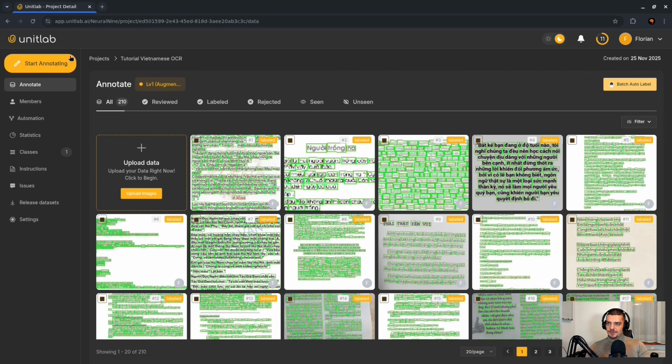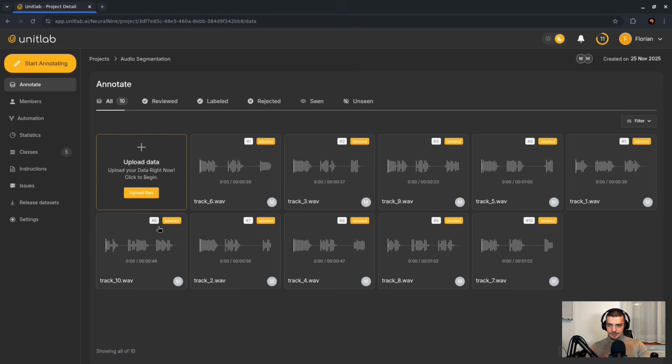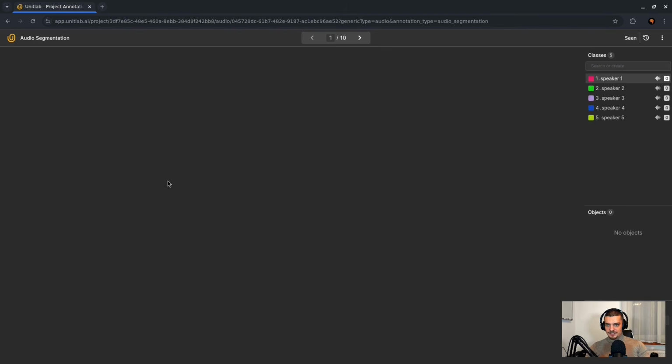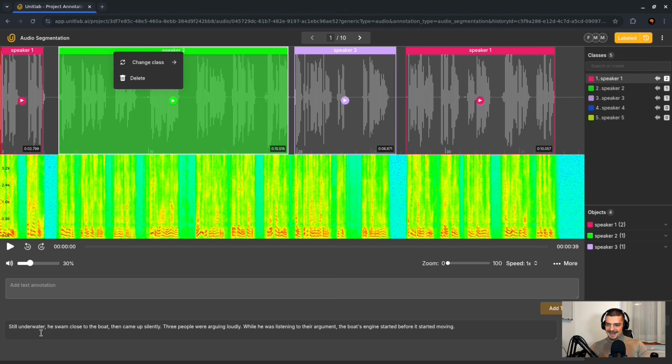Now, before we move on with the export though, let me briefly show you other use cases that you can have. So for example, we could have something like audio segmentation as a use case if you don't just want to work with text data. This would look like that. If I open this, you can see that every segment of audio here is labeled with a speaker. So speaker 1, speaker 2, and we can also see what exactly they're saying. So that is also something that we can do in Unitlab, easily annotating audio data.